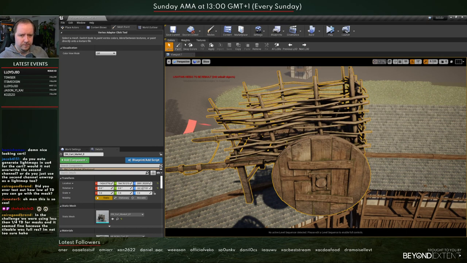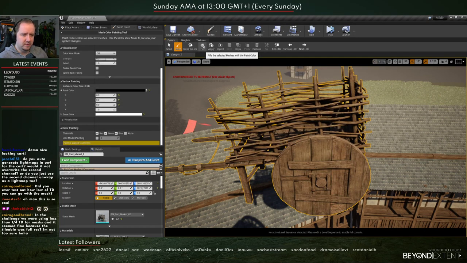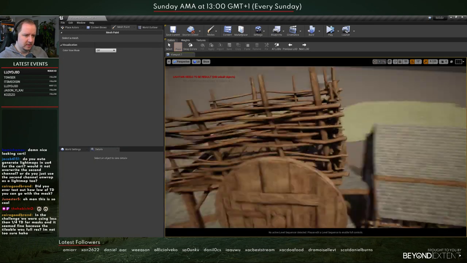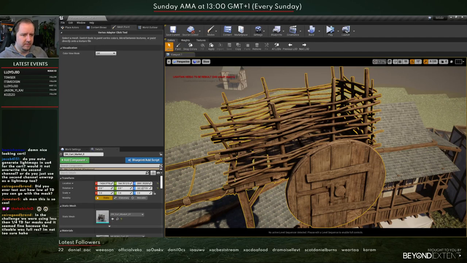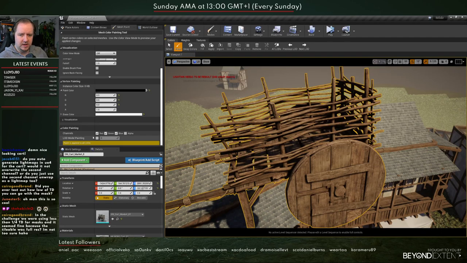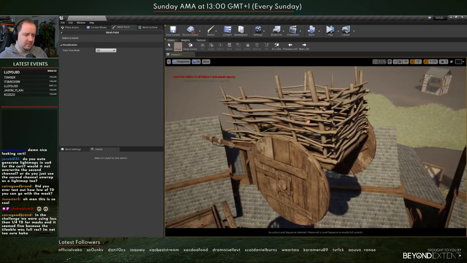So, let's have a look how it looks without any of these layers on top of it. This is just a trim sheet, right? And then if I go back into selection and I go into the blue channel, which is my color variation channel, this is what that adds. That's the difference that you can bring with that.